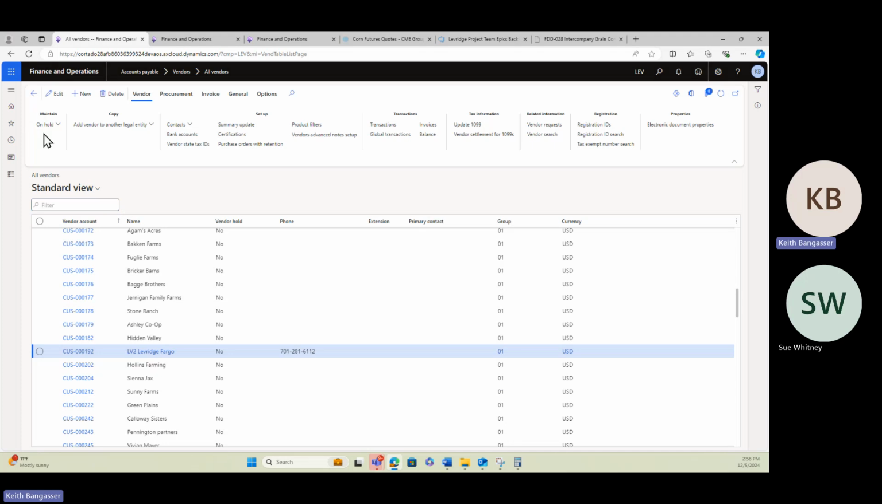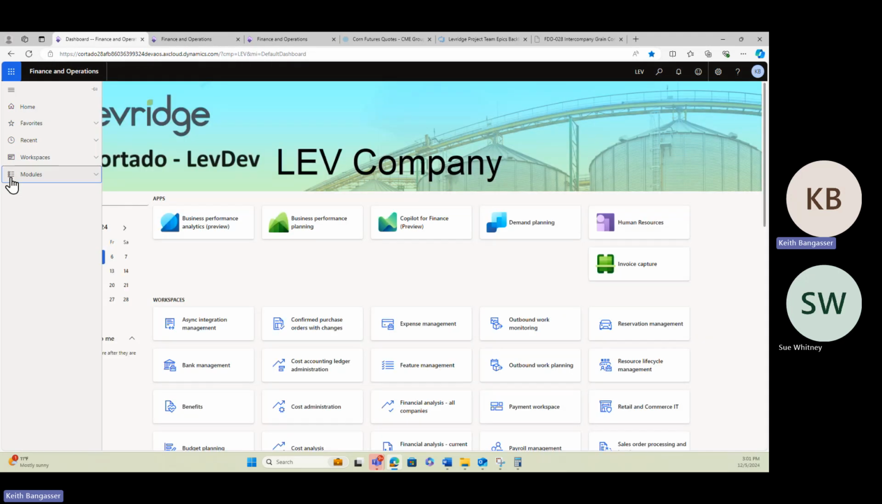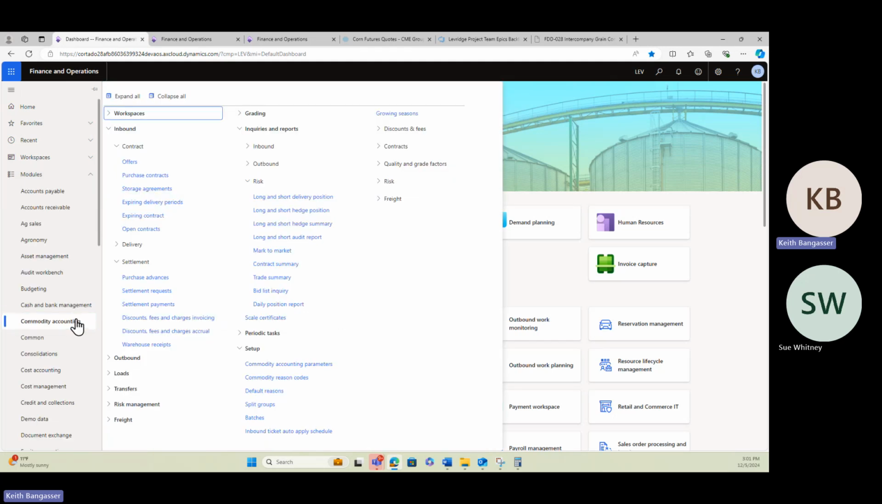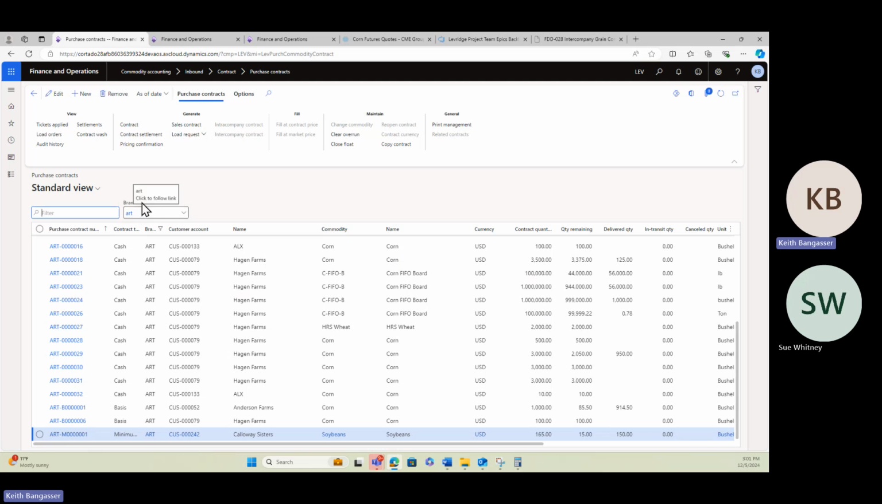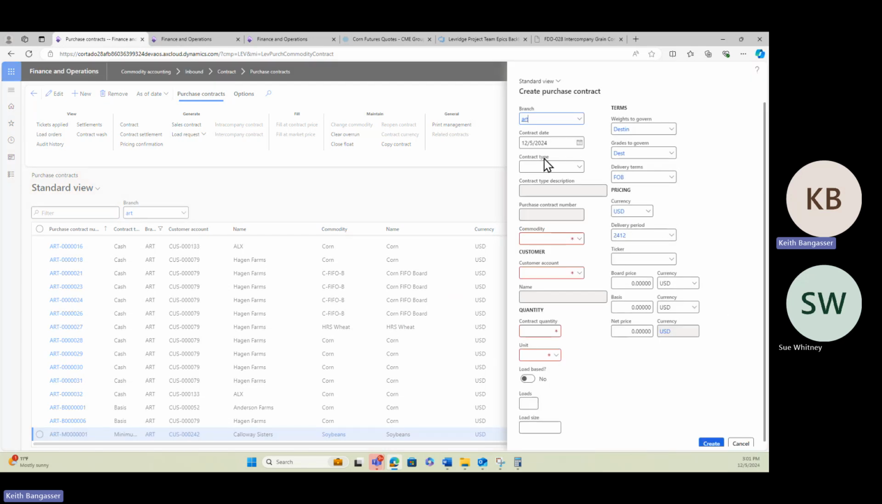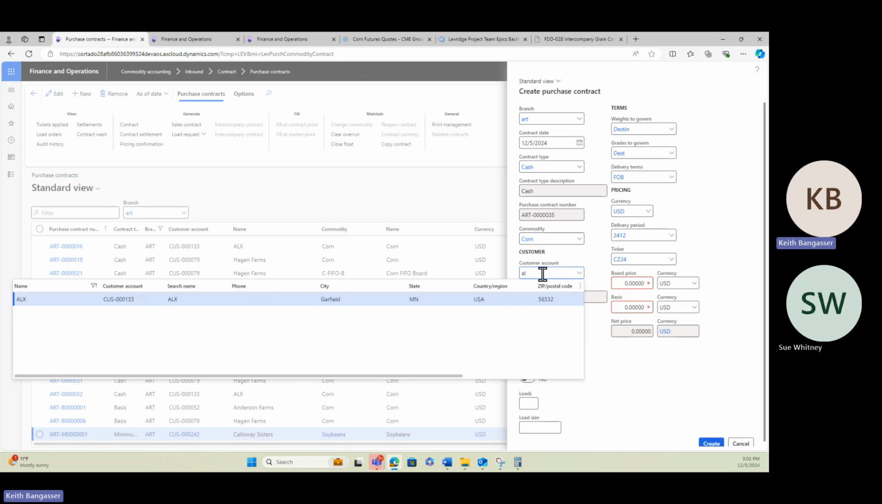So let's create a new contract, a contract for an intracompany purchase and sale. I'm going to go to Modules, Commodity Accounting, and Purchase Contracts. I'm in the Arthur location. And so we are going to make a purchase contract from a different location. So we're going to start with the cash contract, and our commodity is going to be corn. And we are going to buy this grain from the Alexandria location. So I'm picking Alexandria as the customer.